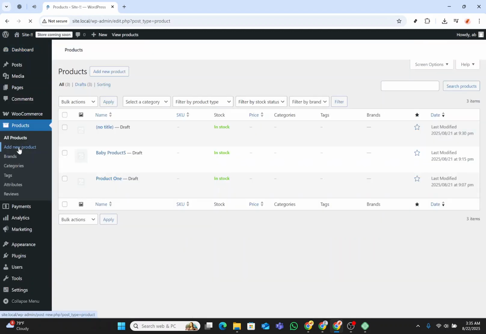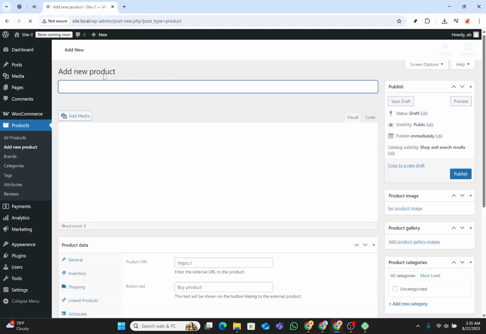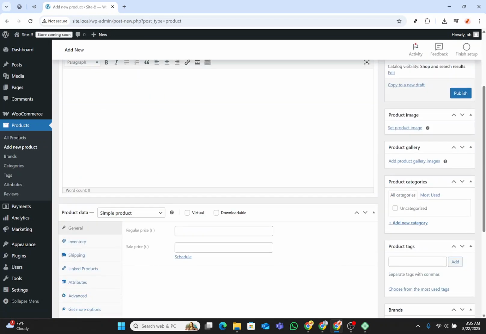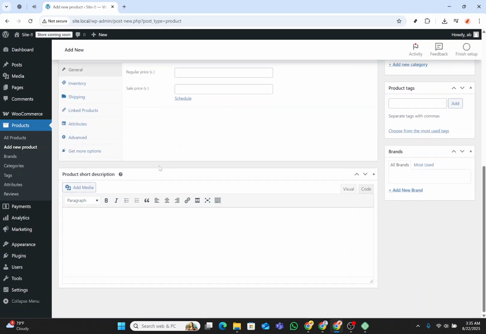Once you're in the Products section, your next step is to add a new product. You can easily do this by clicking on the Add New button, which usually sits at the top of your screen. This action takes you to the product editing page where you can enter all the details of your new product. Now, as you scroll down this page, keep an eye out for the section labeled Product Short Description.